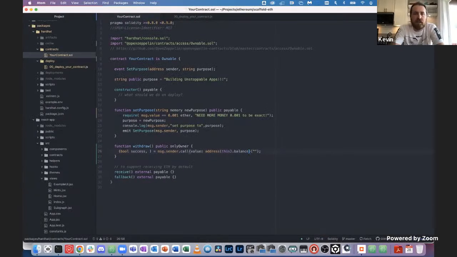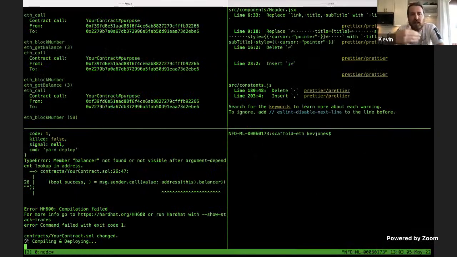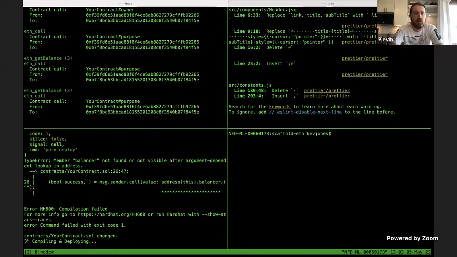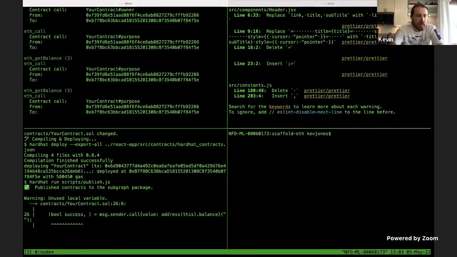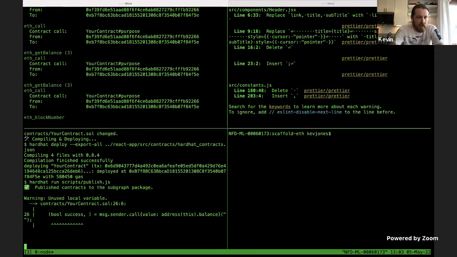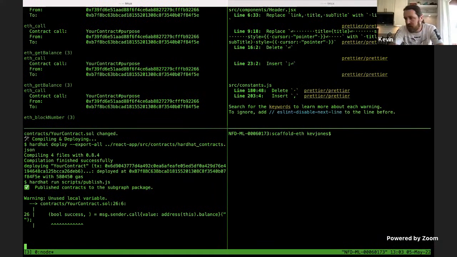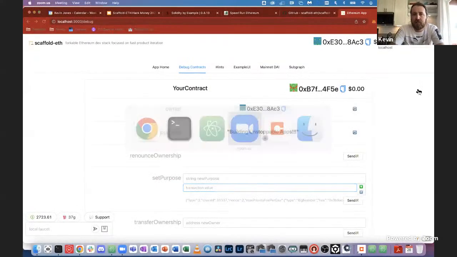Okay, let's try that. You can see how easy it is to start tinkering and add some stuff, and it's just deploying for you, and you don't have to worry about it. Now there it goes, it's deployed, it's ready to go. So compiled, deployed, we're good to go. Oh, we got another error. What did I do? I probably typed something wrong. Message.sender.call value address. I'm not sure exactly what I did. I did something wrong here.